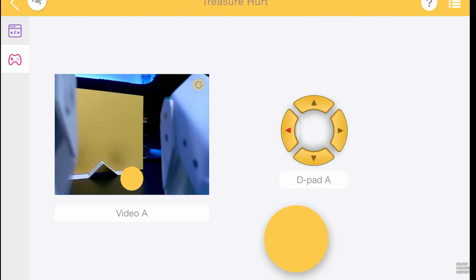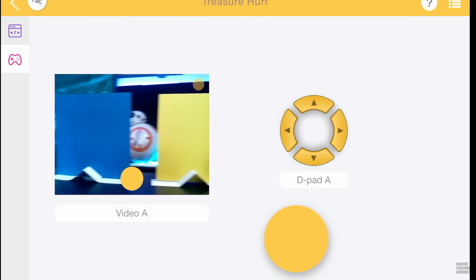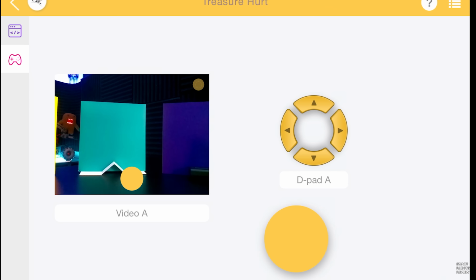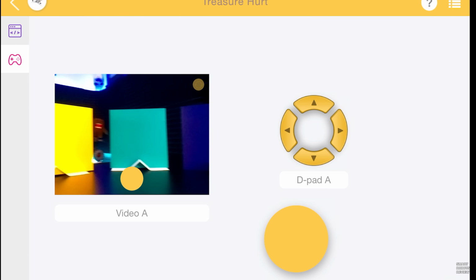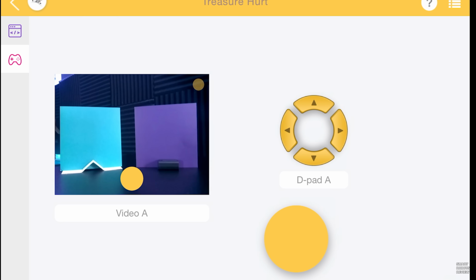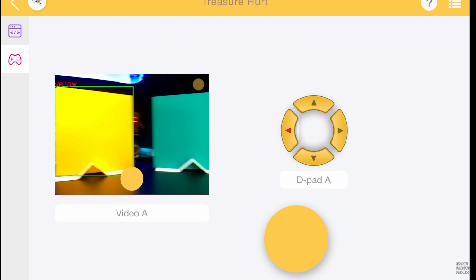So from this view, you're seeing what the PiCrawler sees. And every time it looks at a color, it highlights it, indicating what type of color it is. So it will highlight green or yellow or red as it sees it.